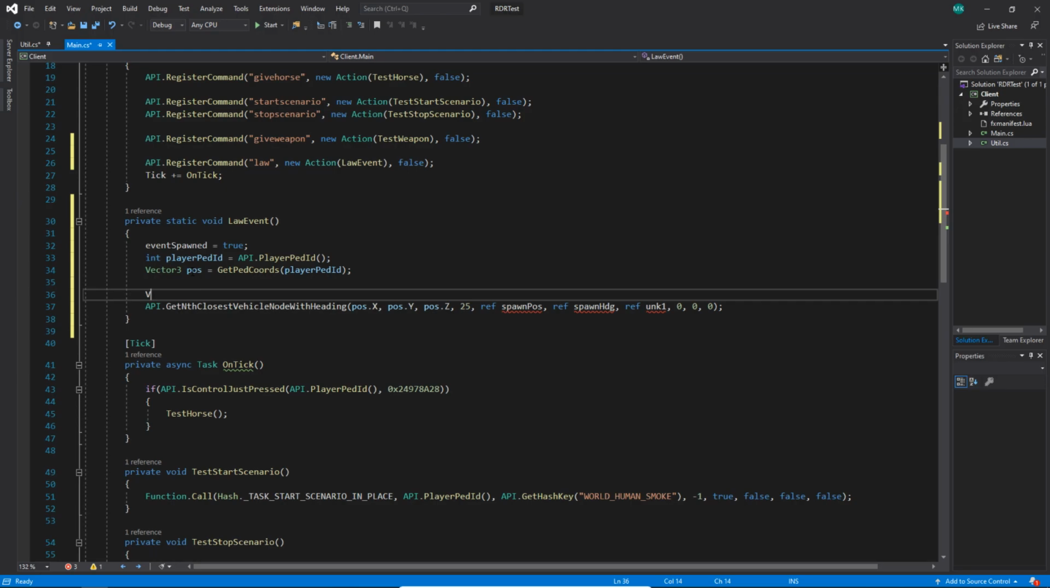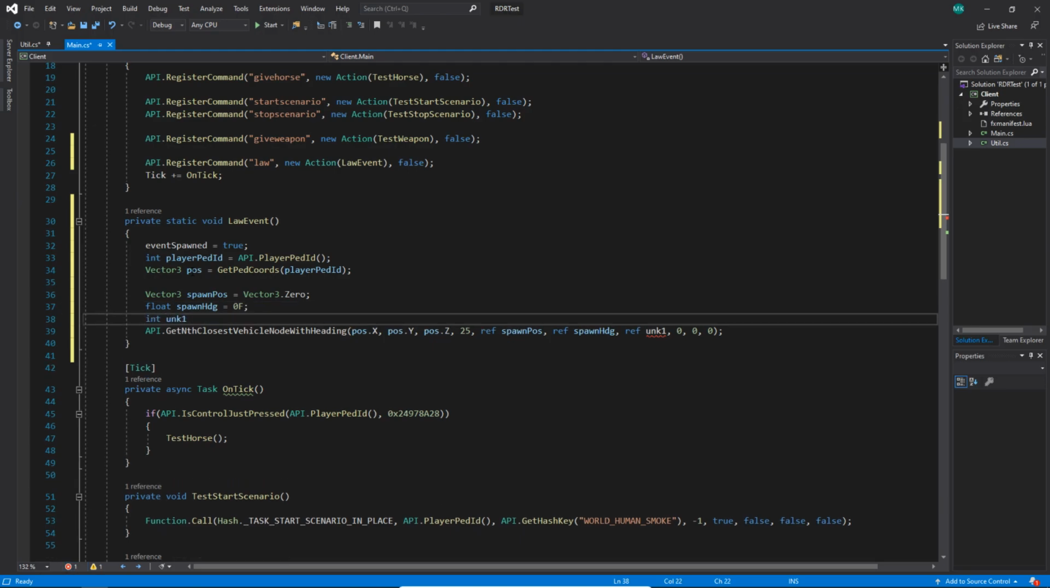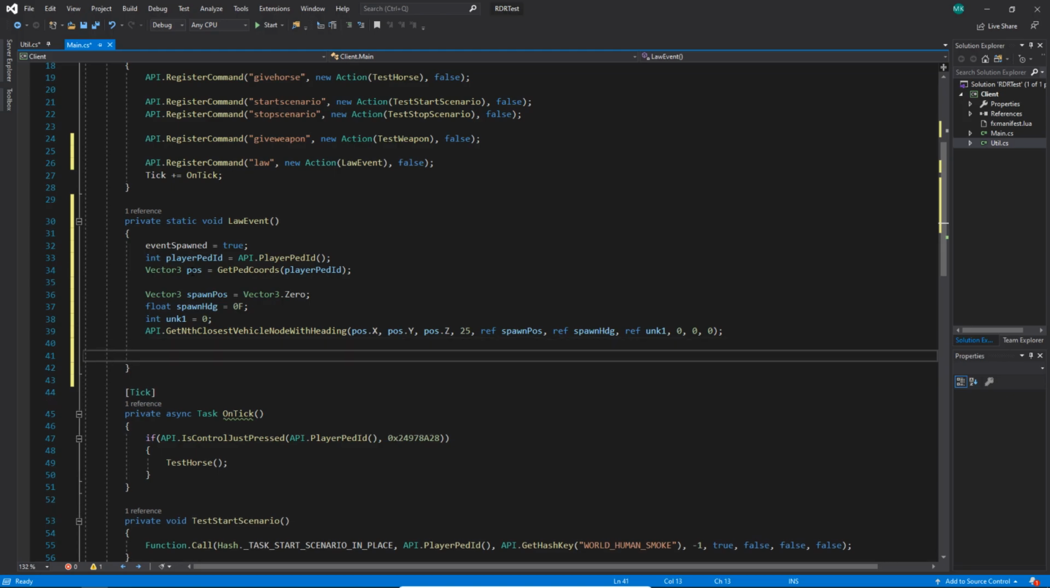So up here we'll have to set up these reference variables. So we'll call spawn POS is equal to Vector3.Zero, and then we'll also need to set up our heading. So our spawn heading is equal to 0f, and then the unknown variable can just be 0 like that. And what this will do is then store that vehicle node's position and heading into these two variables here for us, so that we can actually do what we want to do.